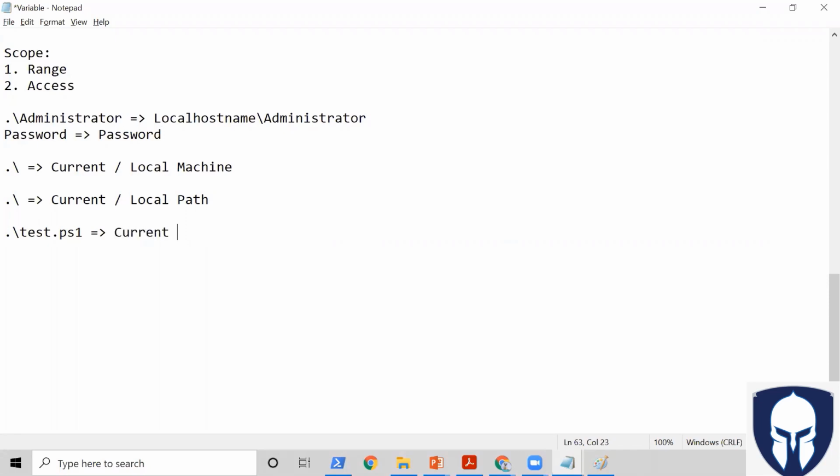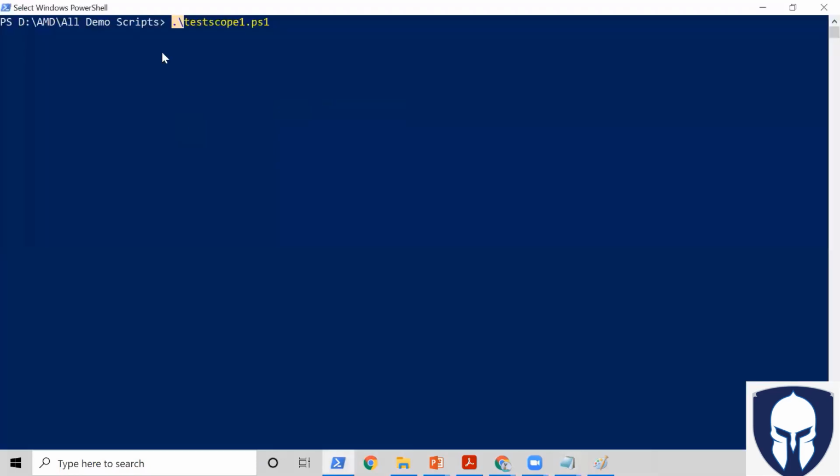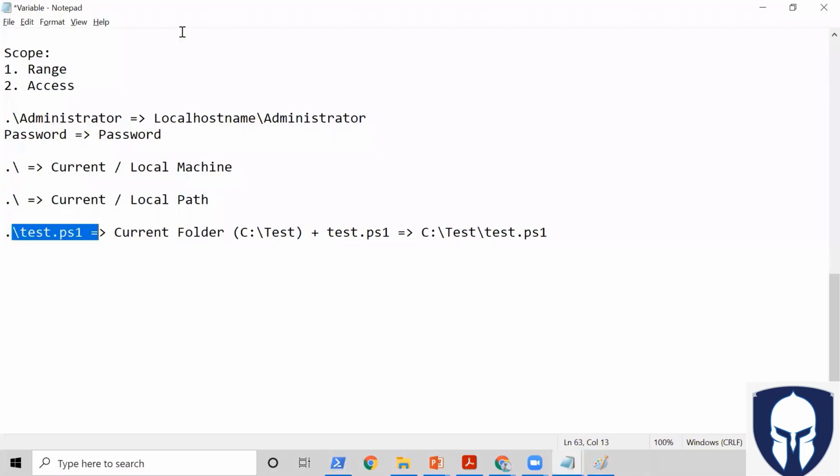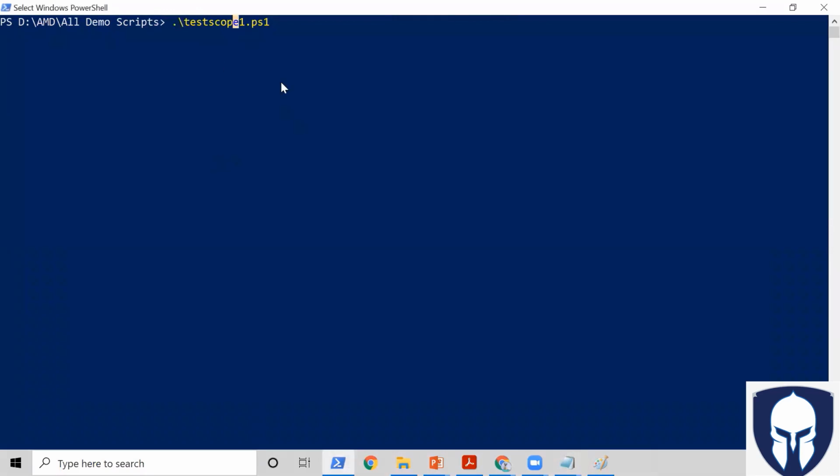take the current folder, which can be, let's say, C colon test or anything, and then it will append test.ps1. So finally it looks like C colon slash test, which is the current folder, and then slash test.ps1. This is exactly what is happening when we type this. Most people have no idea why it is adding this. All they know is we can execute it like this, but this is the reason behind it. Hope you got that. Now we just hit enter.